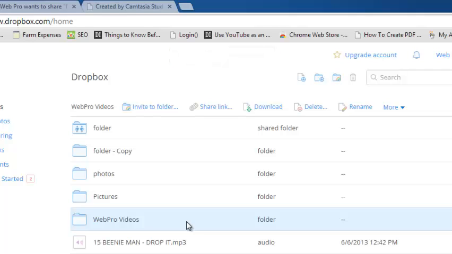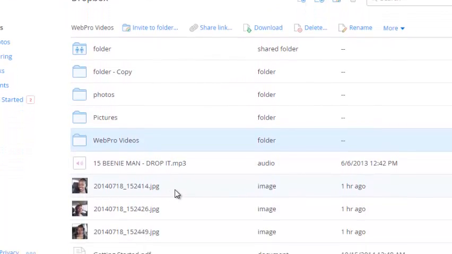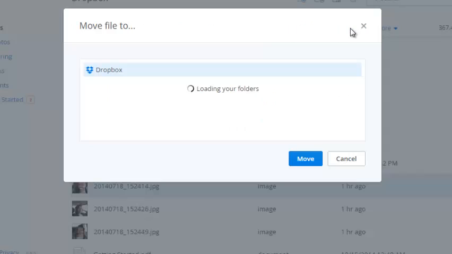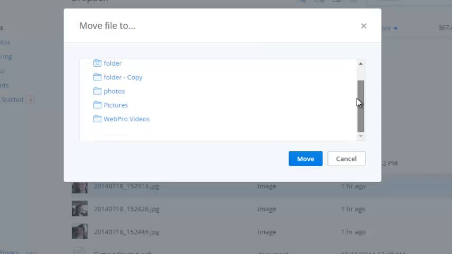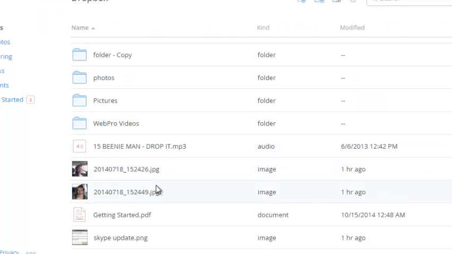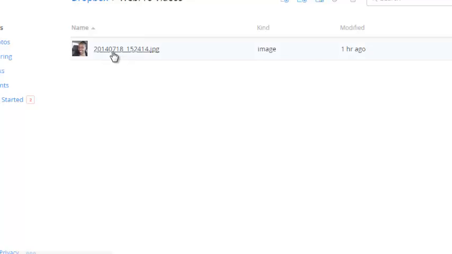Now, to move files into folders in Dropbox, just click on the file, then click on the move button at the top, select the folder in which you want to move the file into, and then click on move, and that file will be moved to that folder. Now when you go to the folder and open it, you'll find the file inside that Dropbox folder.